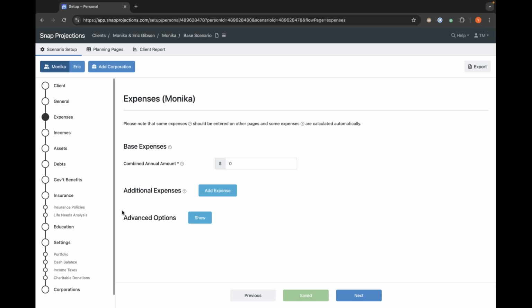Okay, so my clients have a 78,000 combined annual amount for expenses. And let's talk a little bit more about what it would mean. This amount for my clients is a combined amount that they wish to spend in retirement. I don't know how much they're spending today. This is just a number they told me of how much they want to spend in retirement.